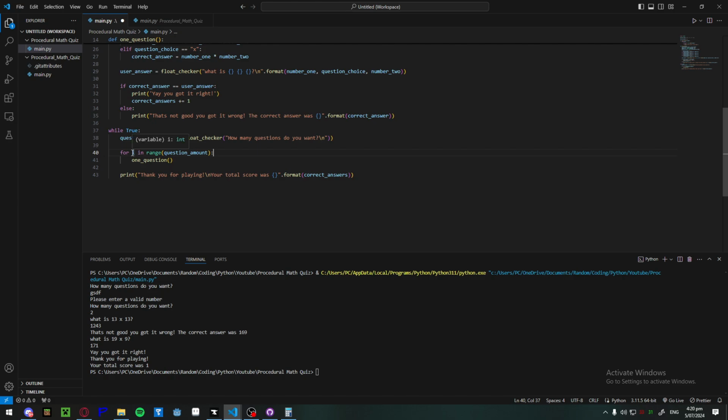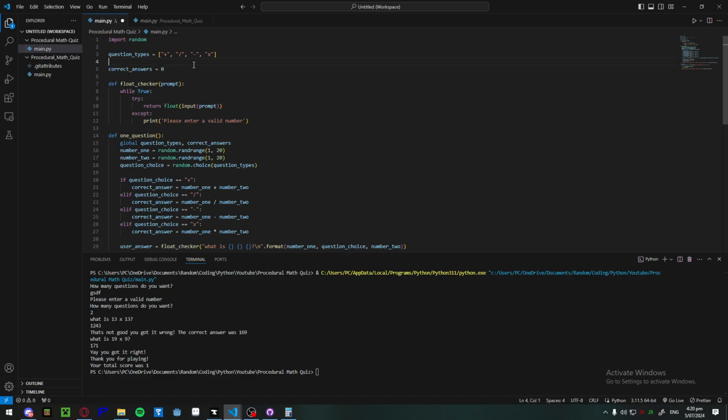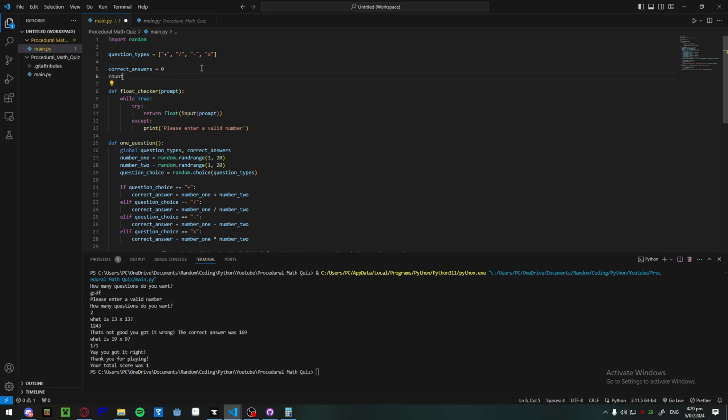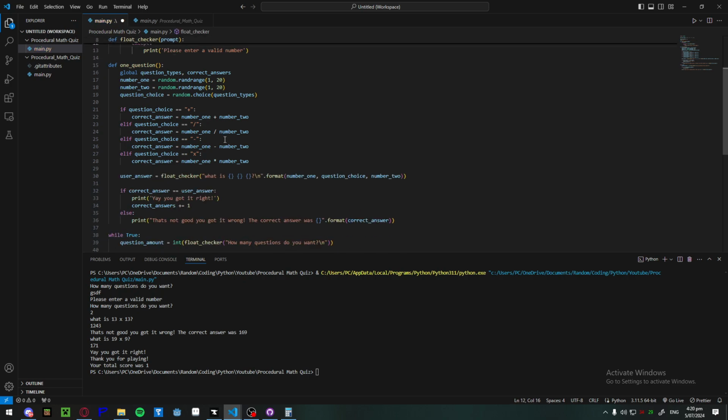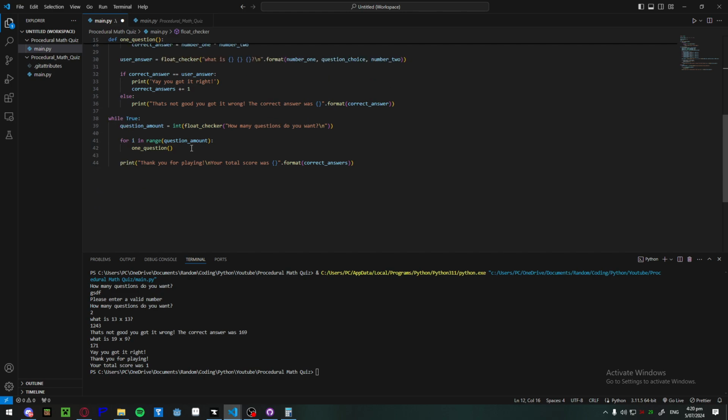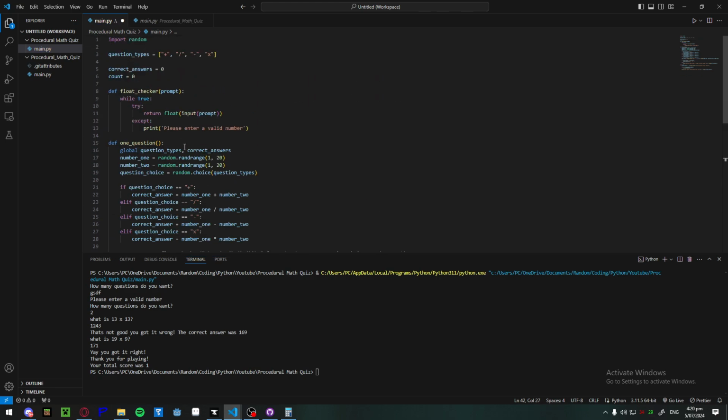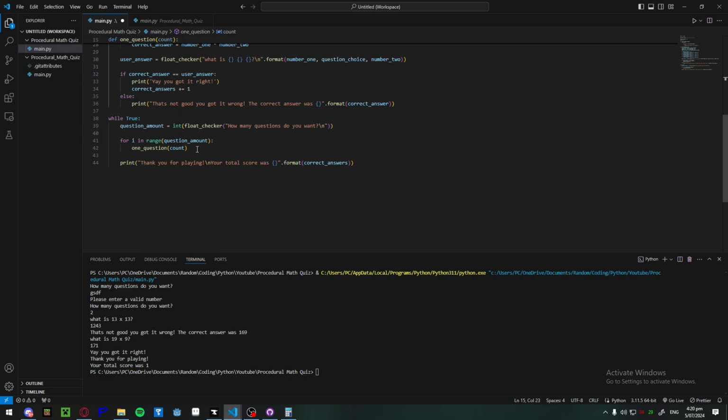And then we want to tab all this up, and we're also going to want to add a new variable, and we're going to call this one count. It's just keeping count of how many times the game has been run, basically. So then we want to go in here, call this count, and for one question we also want to add count as one of its parameters.